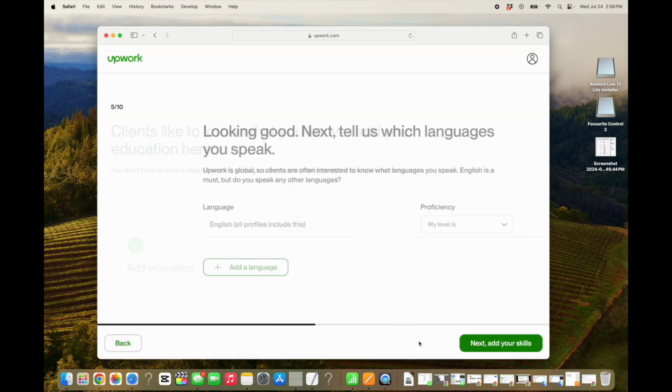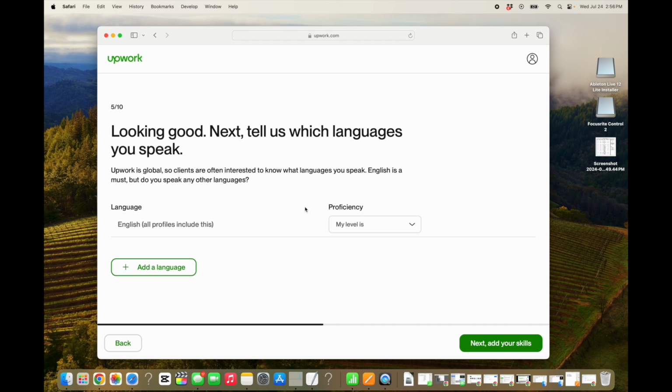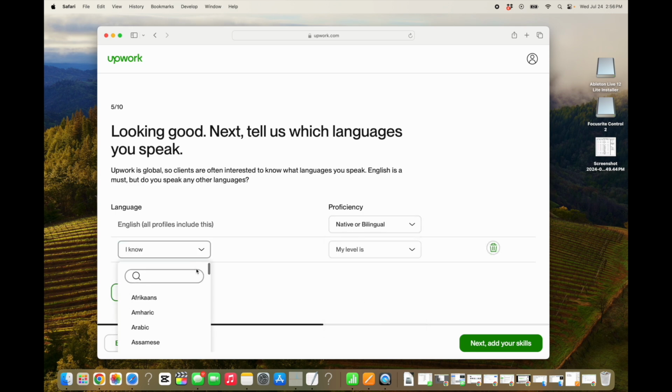On this page, they're going to ask for your language fluency. English is the default, and I put native or bilingual. And you can add other languages. I went ahead and clicked French and conversational.